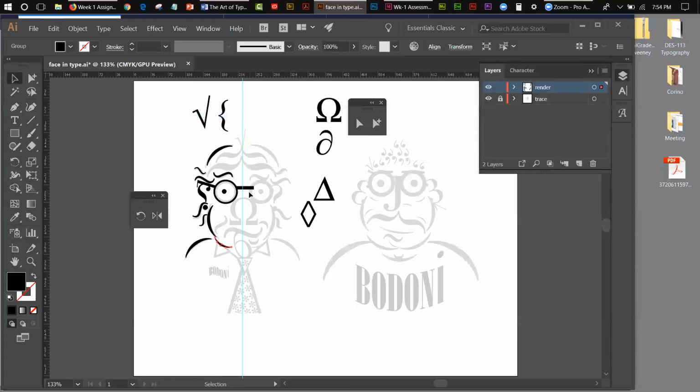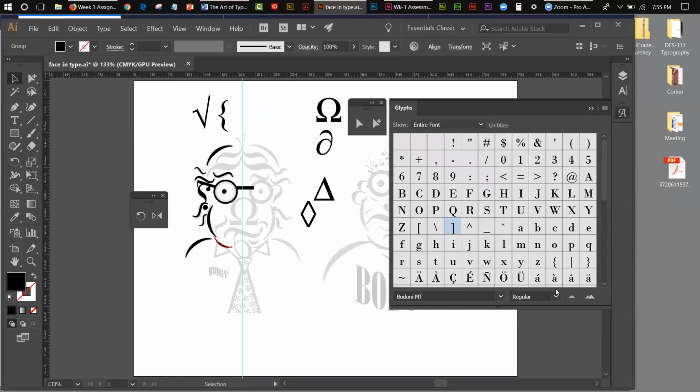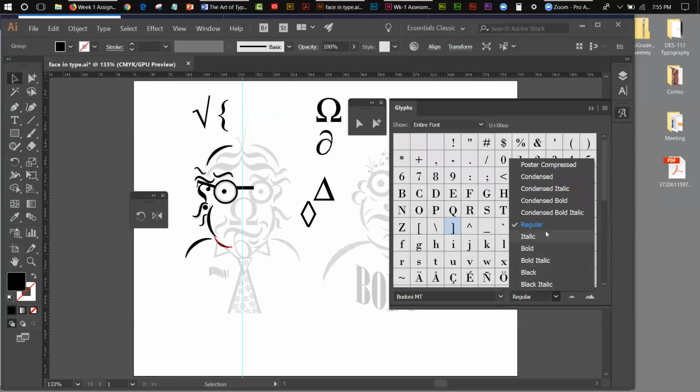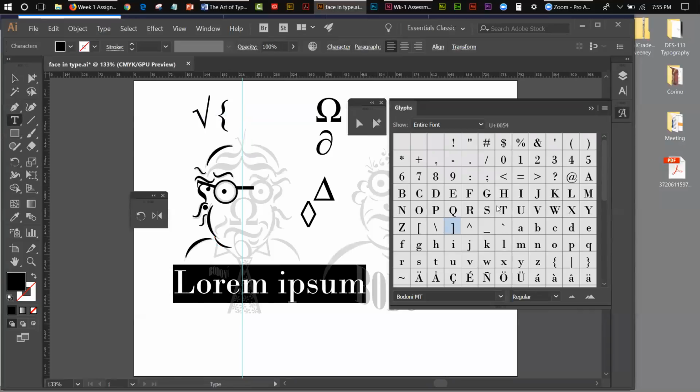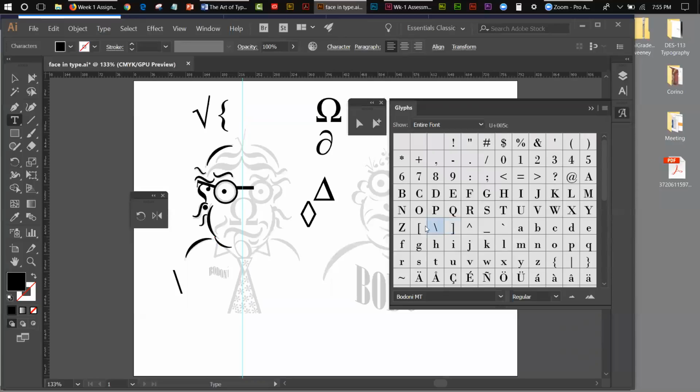I have this guy right here. I'm going to go back into my Glyphs panel, and I think this time I'm going to go to, let's see, I don't have anything finer than that. So I think there we go. Let me try that. All right, so I'm going to take my Type tool, click here, and then double click on that. There we go. That's what I'm looking for.